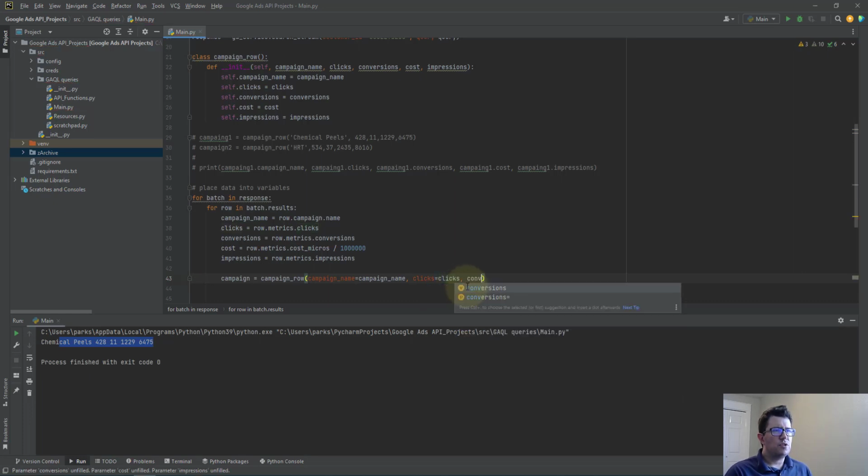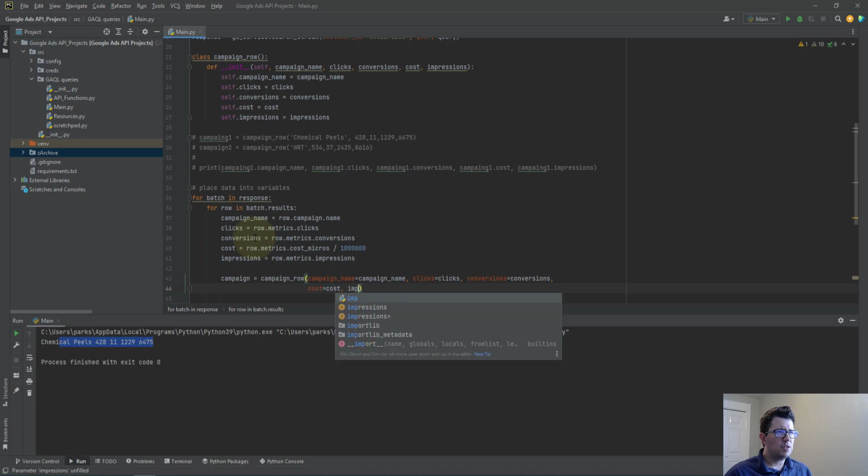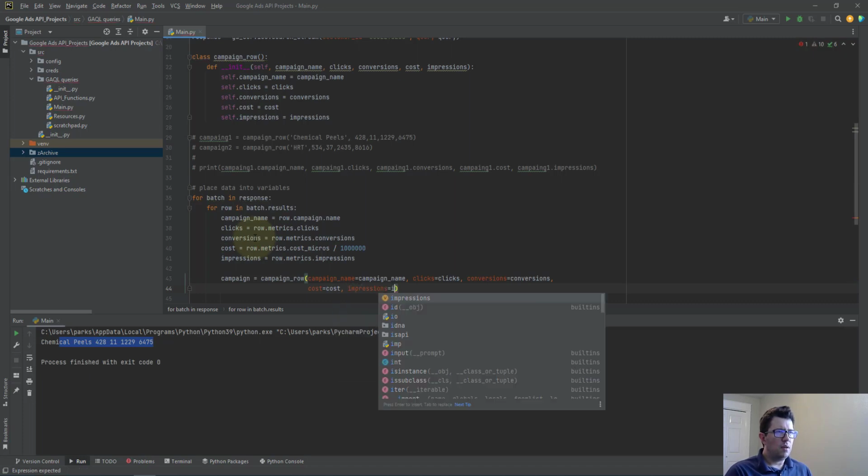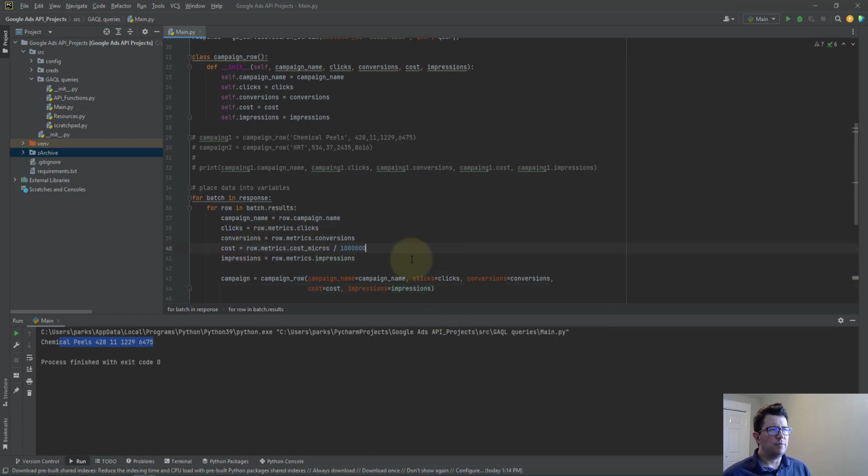The conversions parameter will hold the conversions variable that we declared here. And now we have the cost parameter holding the cost variable that we declared above. And now we'll have the impressions parameter holding the impressions variable that we declared above. And the great thing about declaring the parameter and what value should go into it is that you don't actually have to put it in order. You can put it in whatever order you want. I think that's what makes it a little bit error proof when you do it this way.